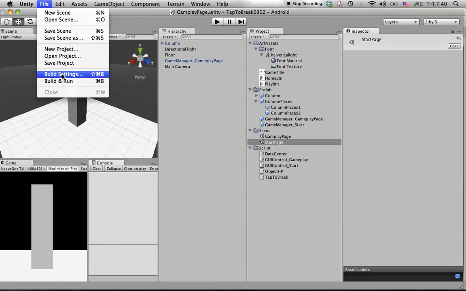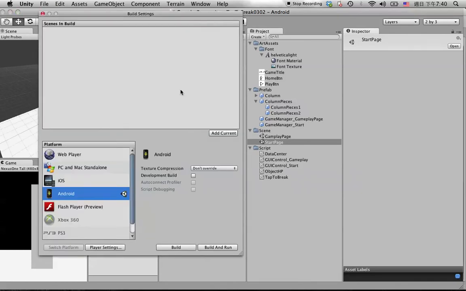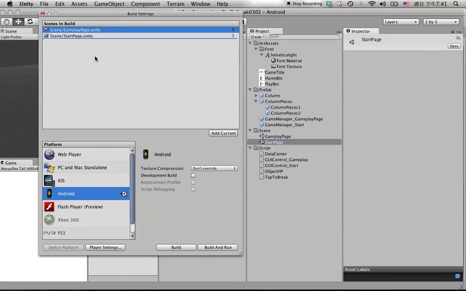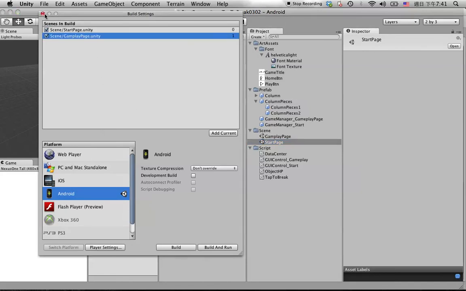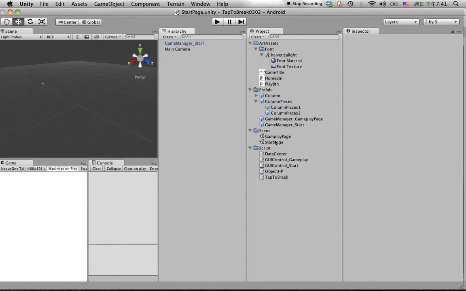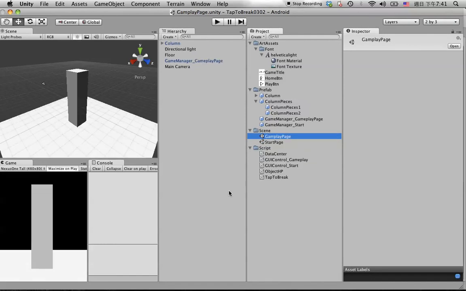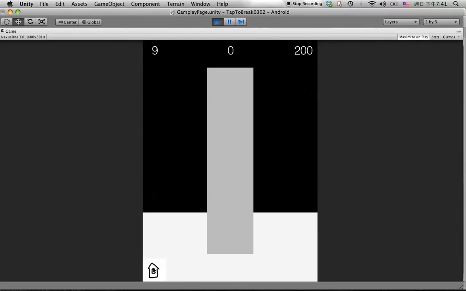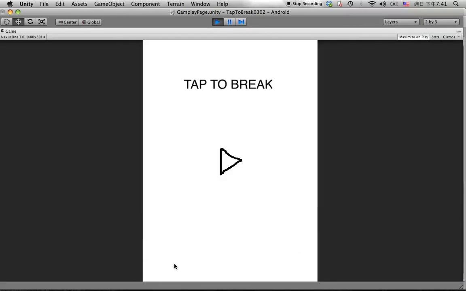The error is because we missed one thing in here. We need to go back to the build settings, add the current game page in here, and also open the start page and add the current. Make the game page under the start page and close this build settings window. And let's do that again. Let's open the game page. Okay, so again, back to the start page.